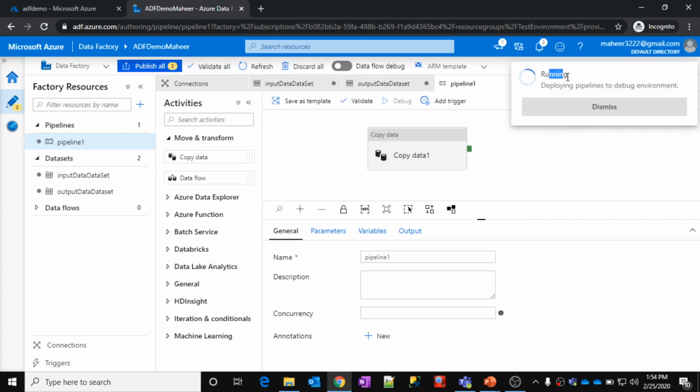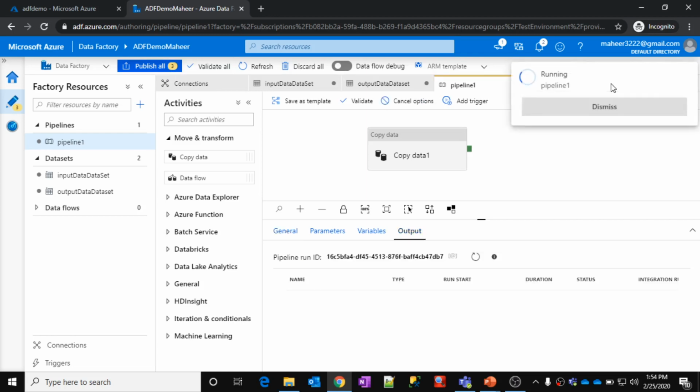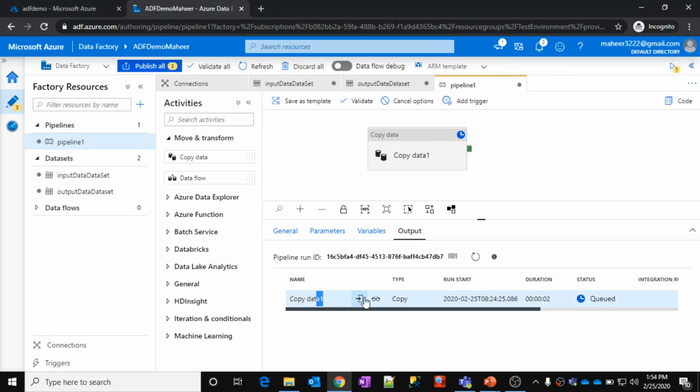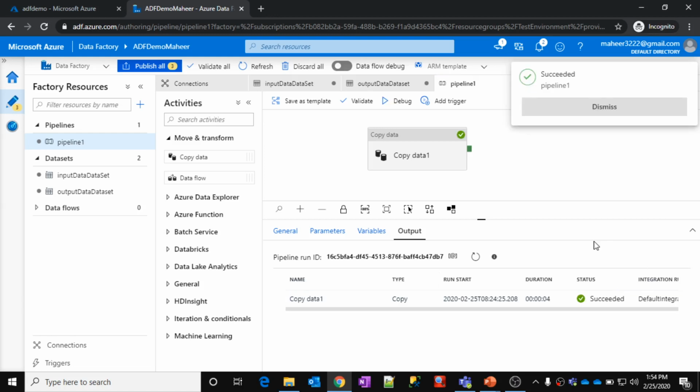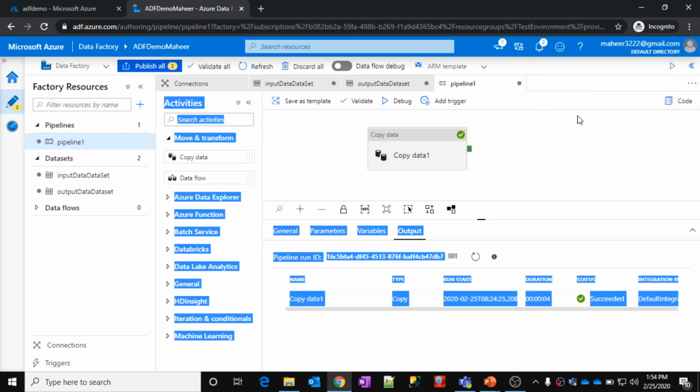So you can see here now it's deploying the pipeline to the debug environment and my pipeline is running. You can see the copy data activity is starting, because I have only one activity, and you can see the status as queued. It will take a few seconds to complete this activity. Once it completes, the status will become success. Great. Our pipeline ran successfully and you can see the status here, right?